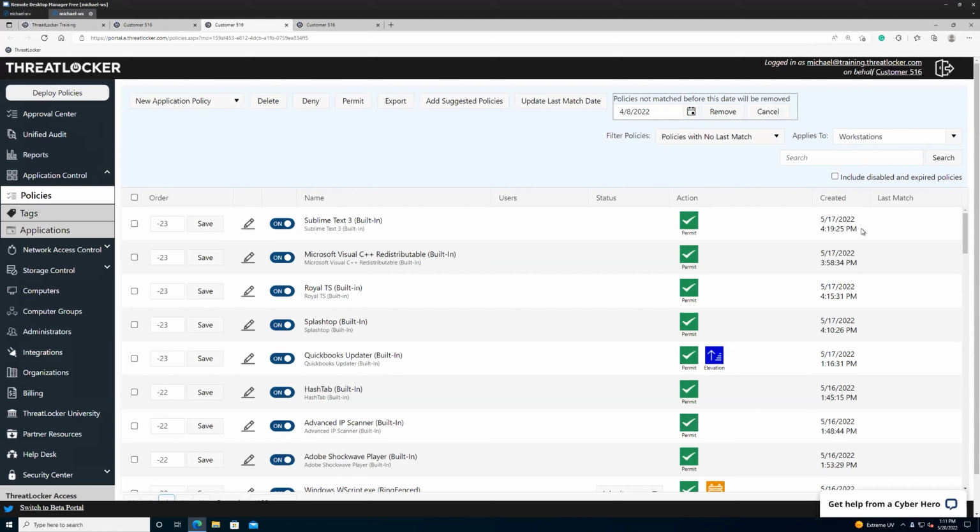Now, when you get 6 weeks down the line, it becomes a little bit more apparent. And then you might say, well, I definitely don't need it because it hasn't run in 6 weeks, or it never ran, and we can get rid of it there. So that will remove any policy that is not matched.